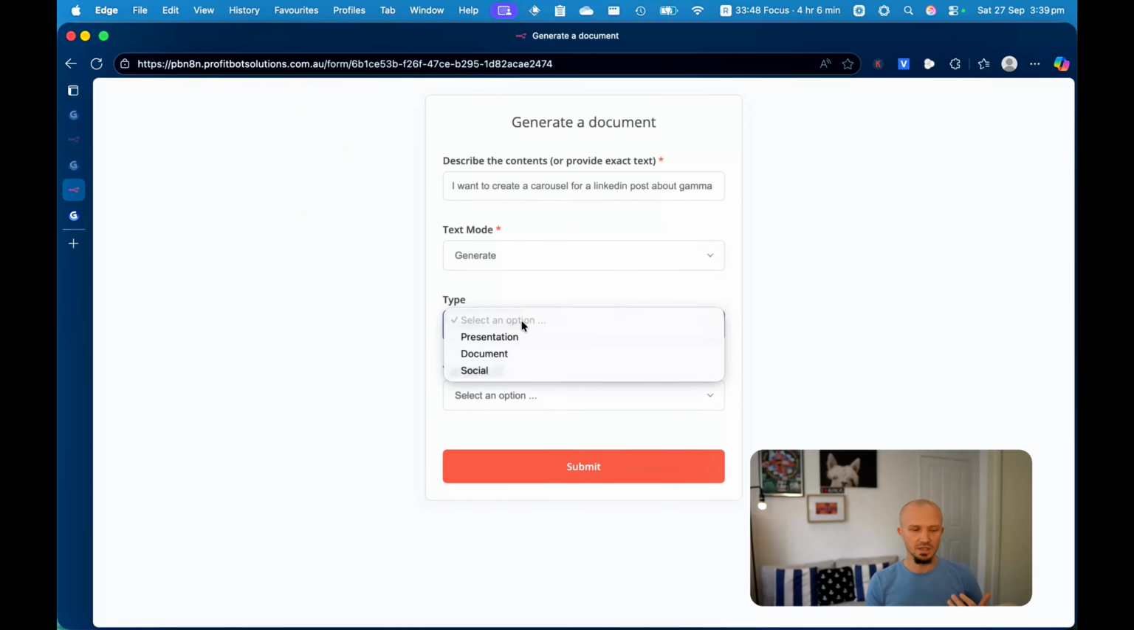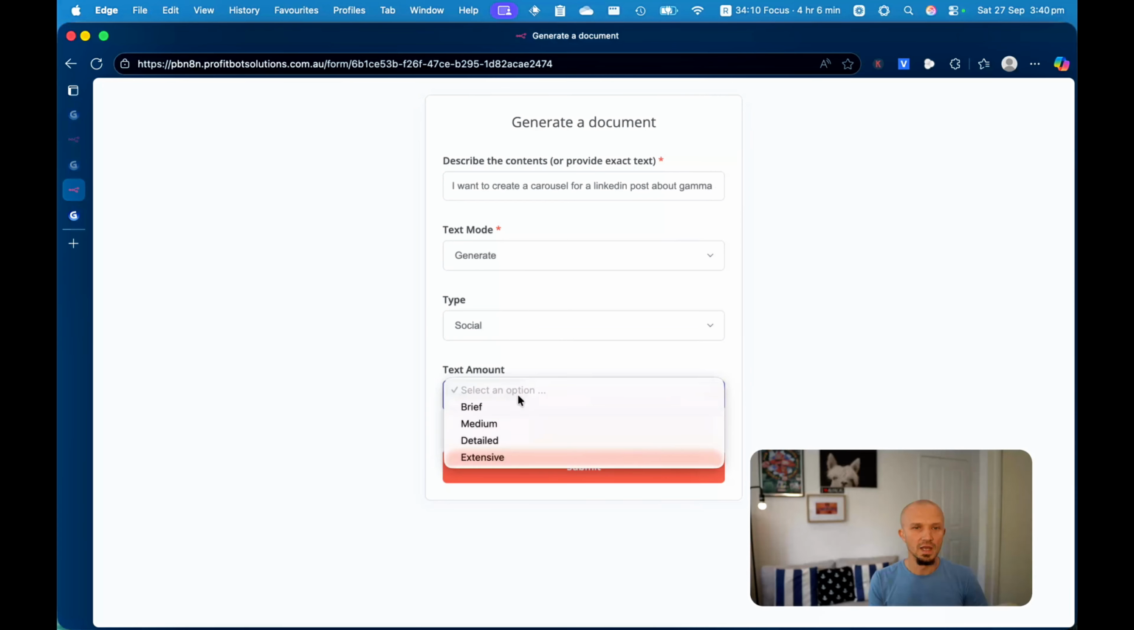Then the type is either a presentation. So that's your typical PowerPoint presentation, a document that's not designed as much as a presentation as more like, let's say, a proposal or something along those lines, or a social post, in which case it will be what I was just generating. So that might be a carousel for LinkedIn or for Instagram or TikTok and so on. So I will just select social.